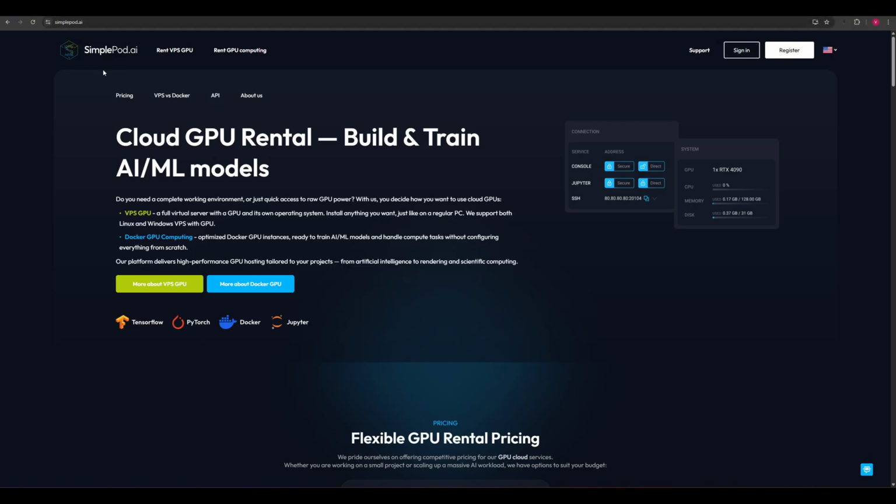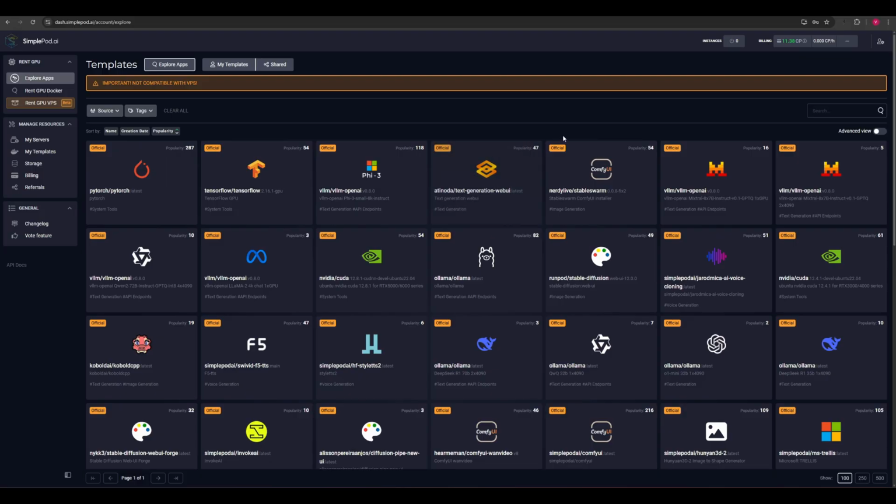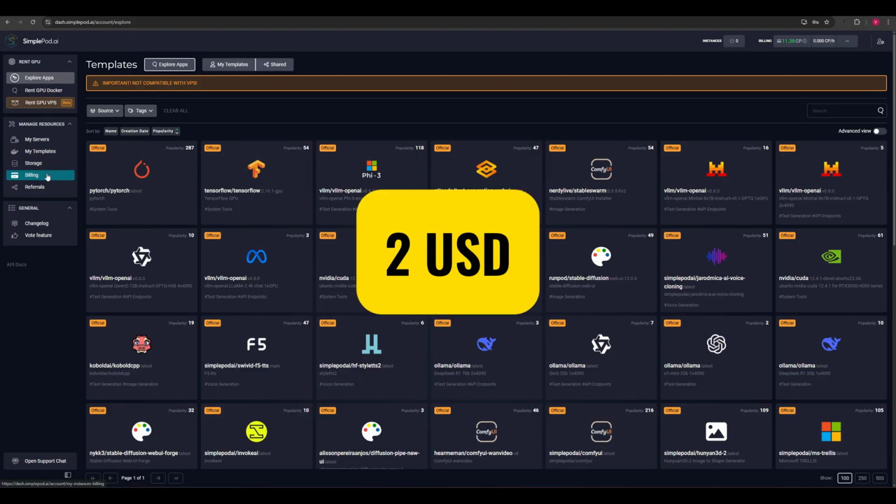Next, open Simplepod.ai. Log in with your Google account, go to your dashboard, and add funds in the billing section. For your first deposit, you can add just a few United States dollars.